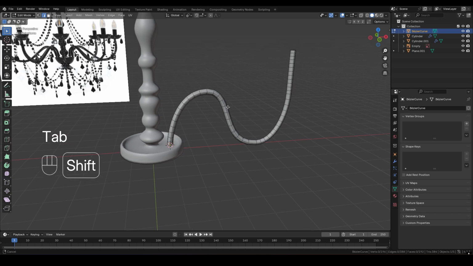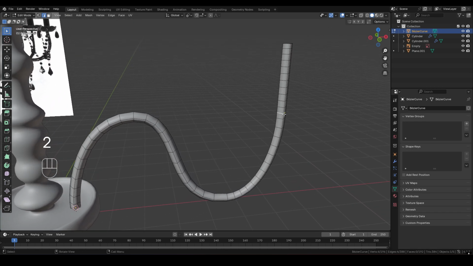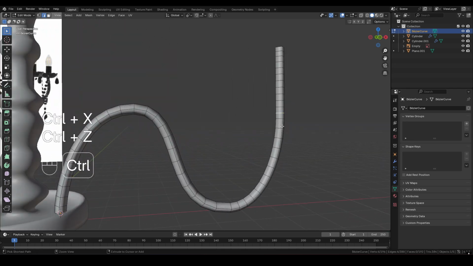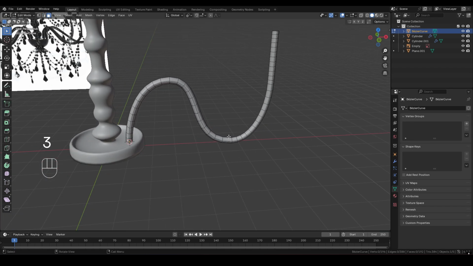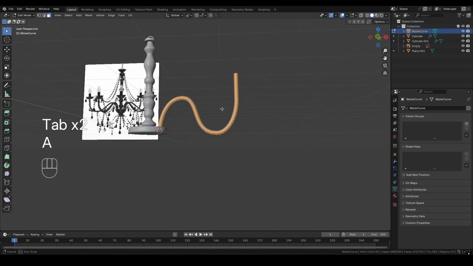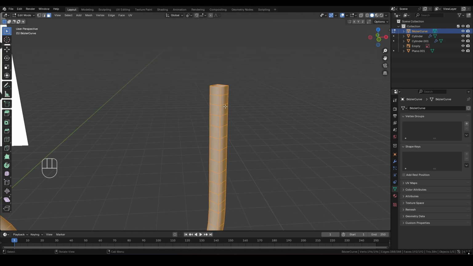And then, as you can see, if I go into edit mode, we have a bunch of geometry now curved. Now, what we can do is, for the top bit here, we can just scale Z 0.